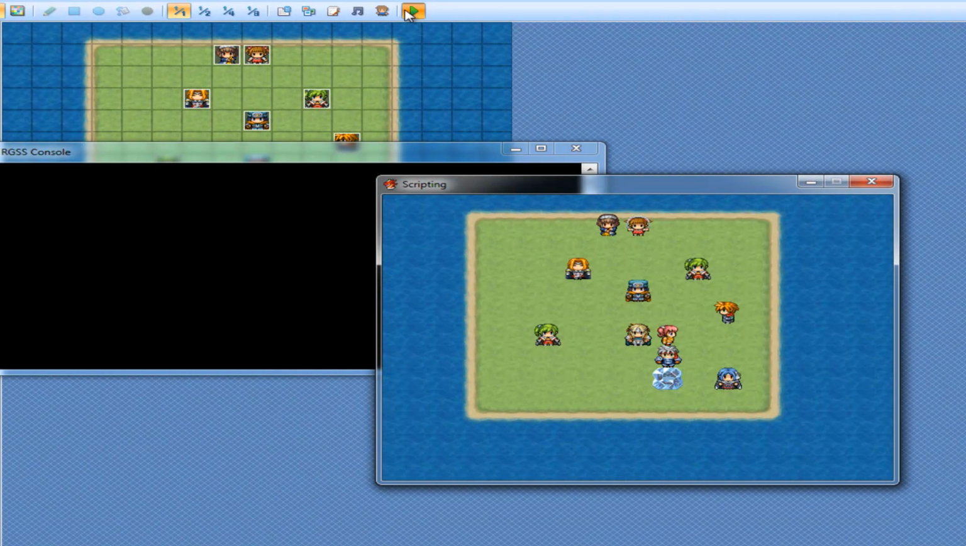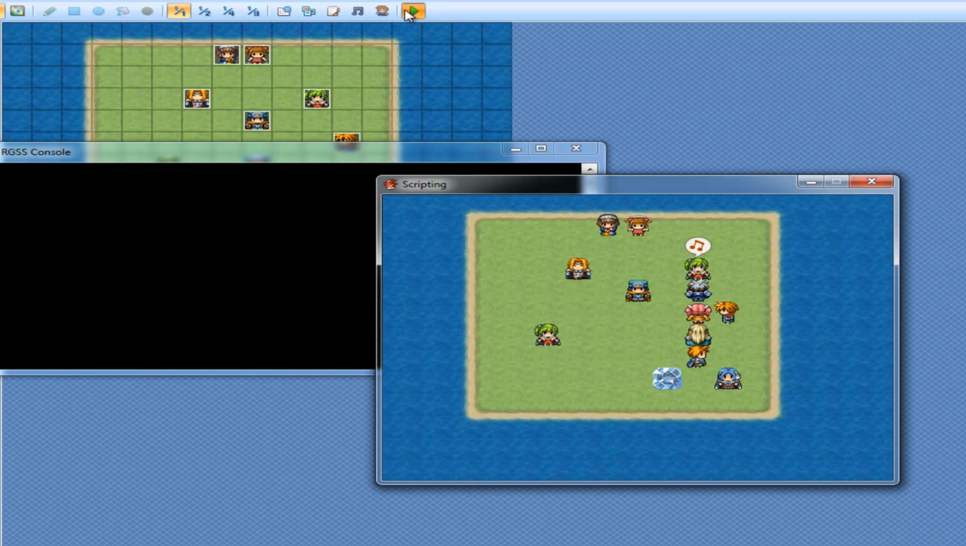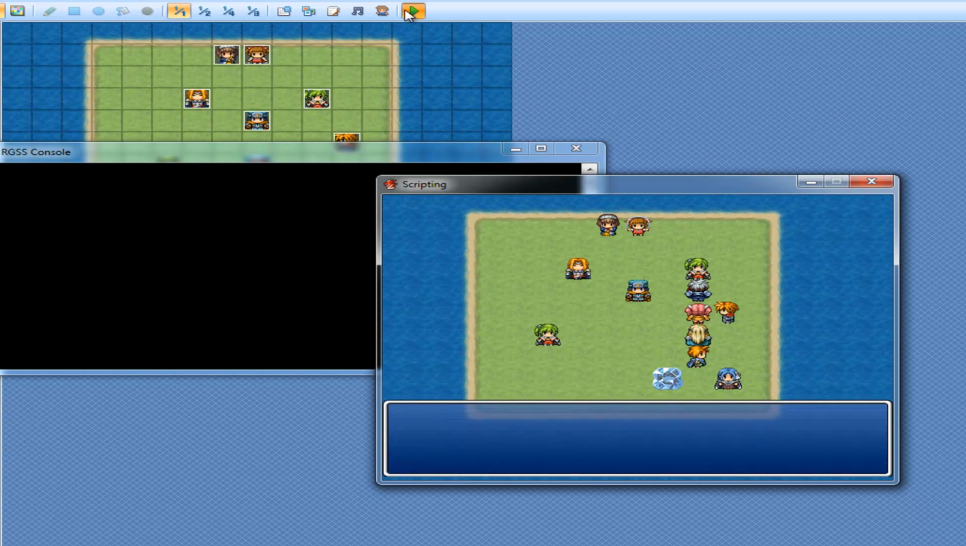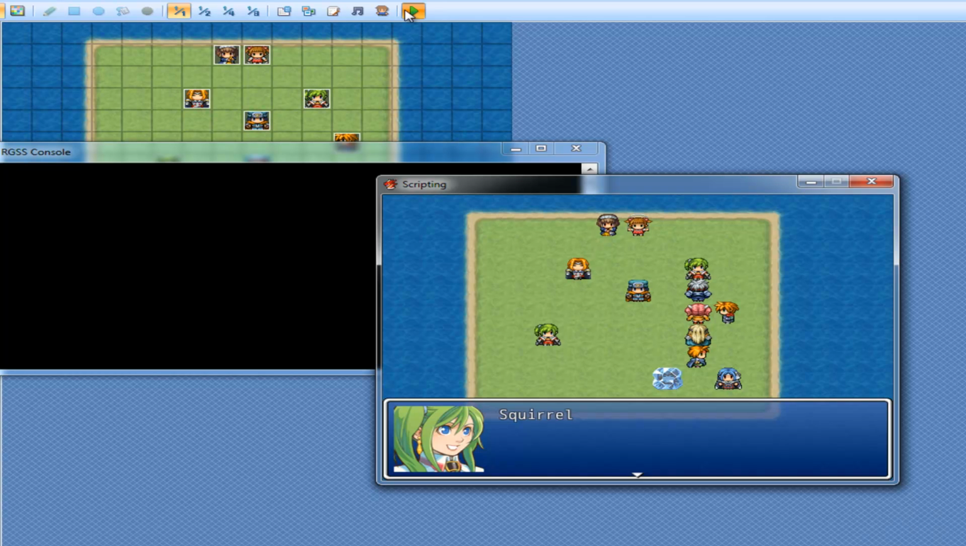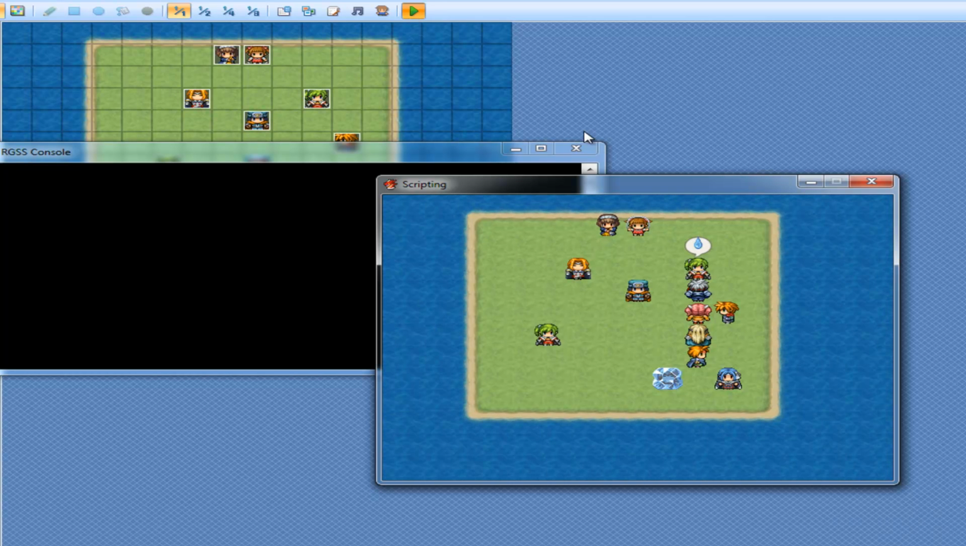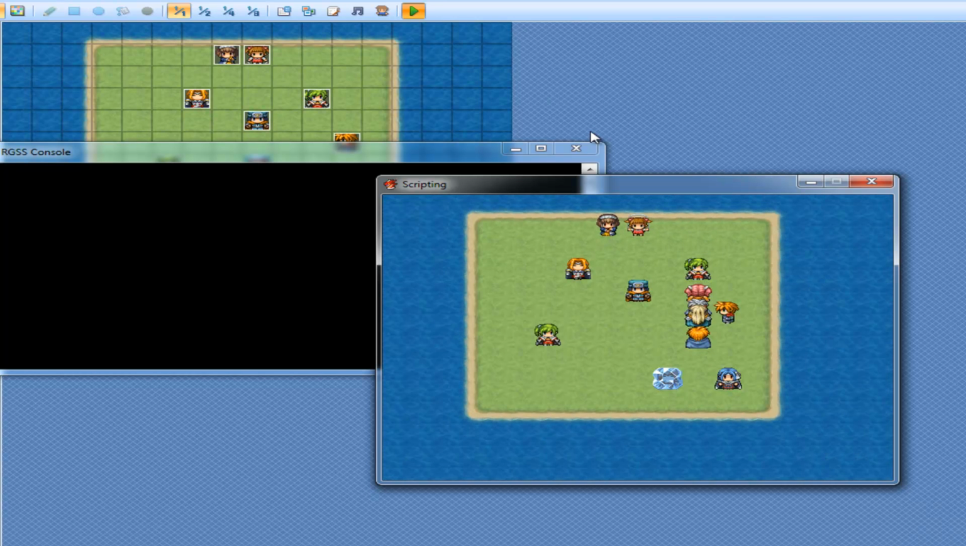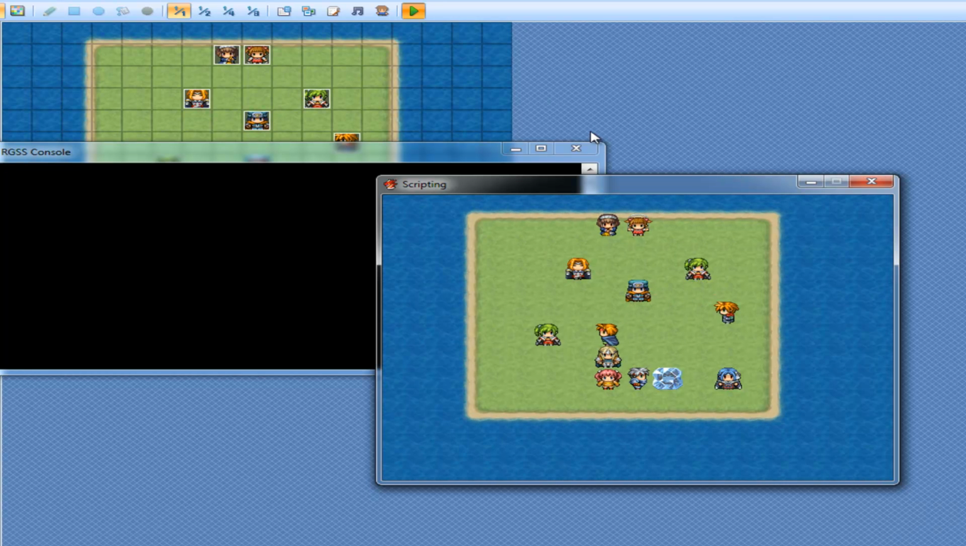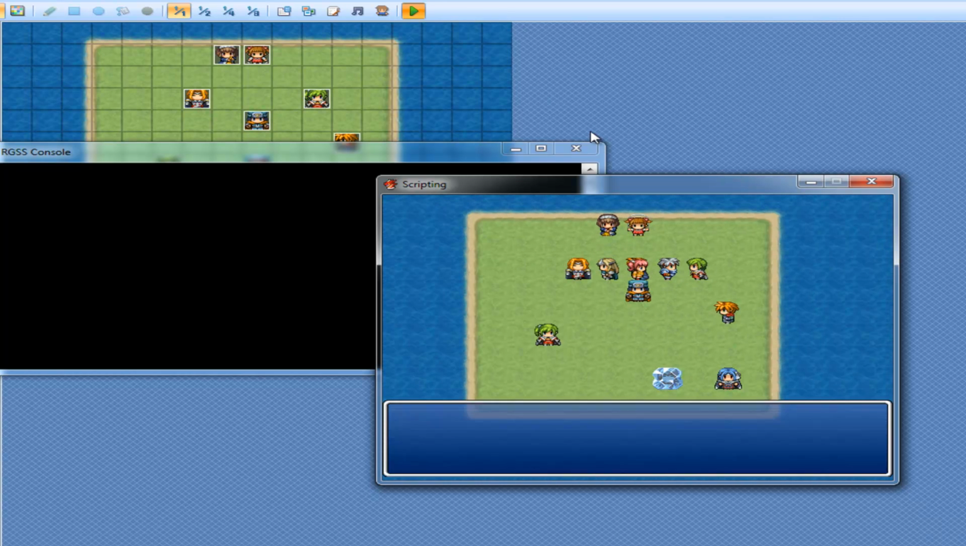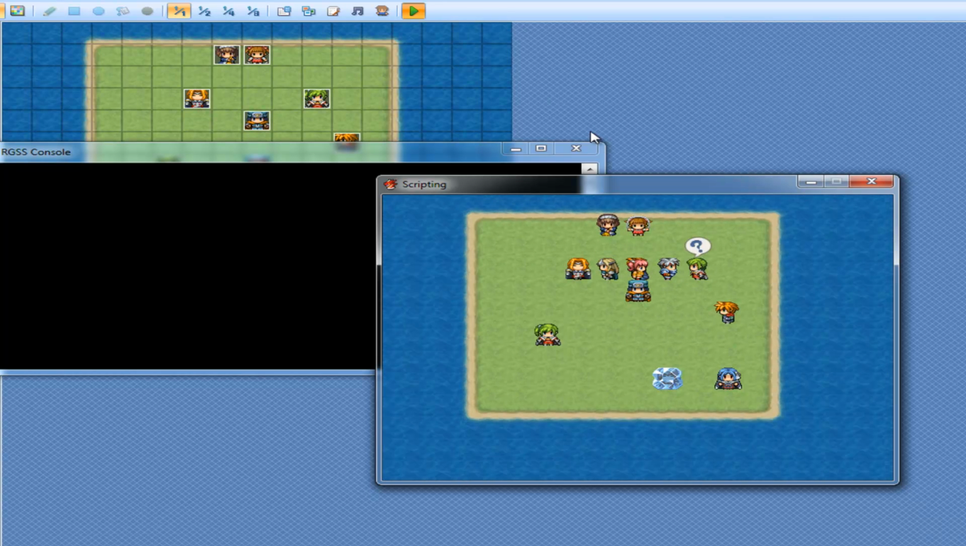Alright, so play it and hope it works. Alright, talk to the guy. Hi, hey. Here you go, squirrel. Alright, so if I talk to this guy again, another event command will be added to her for the exact same thing.